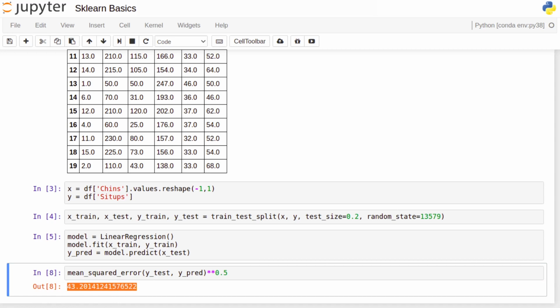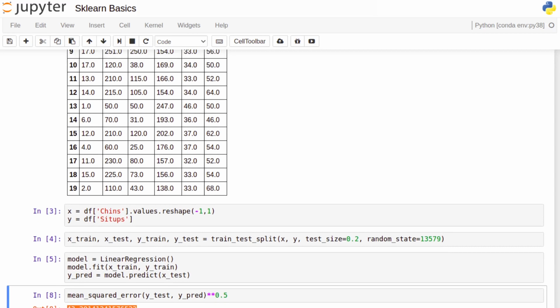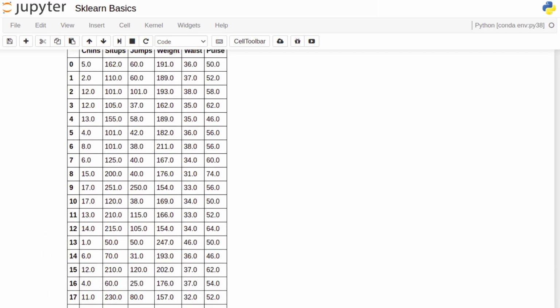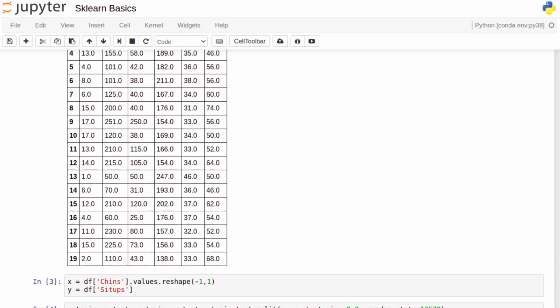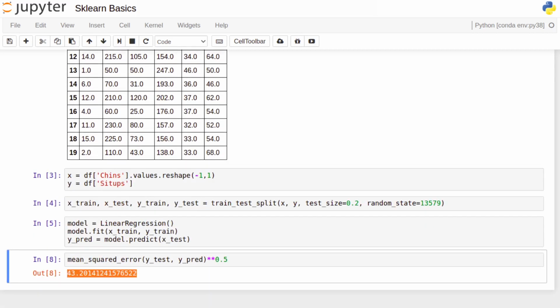So is that any good? Well, one thing we can do to get some idea of that is to look at the original values of sit-ups. We see they range from about 60 to about 210. So we can say being off by 45 is reasonable within that range, but it doesn't directly answer whether we have a good value or not. So we really want to have something to compare against.